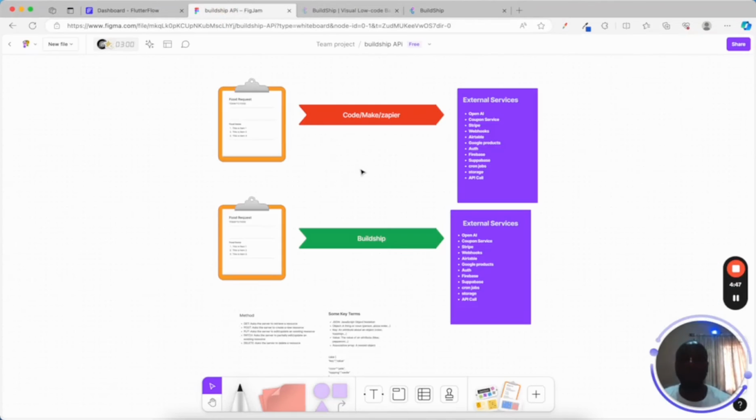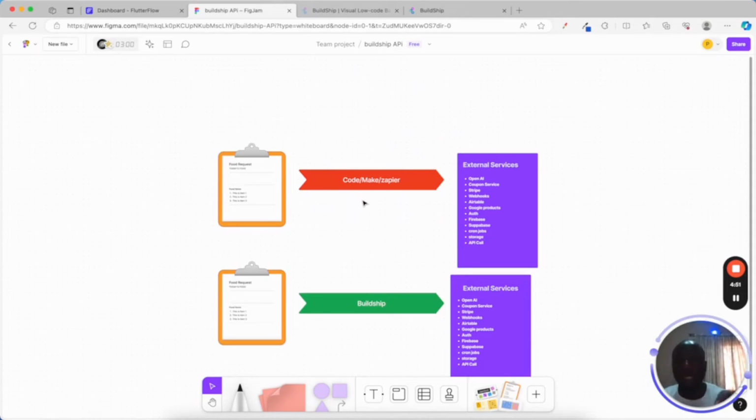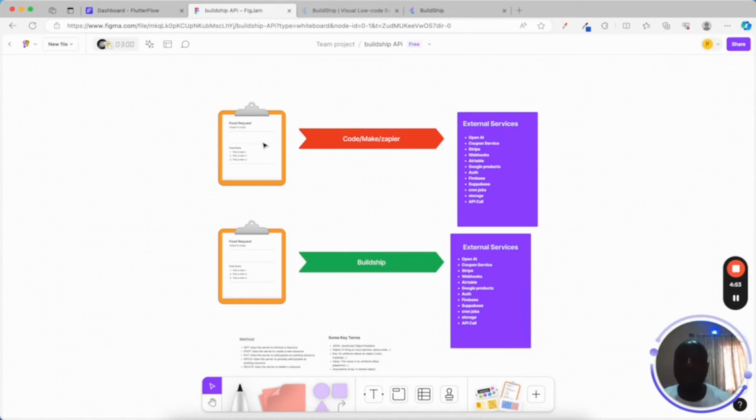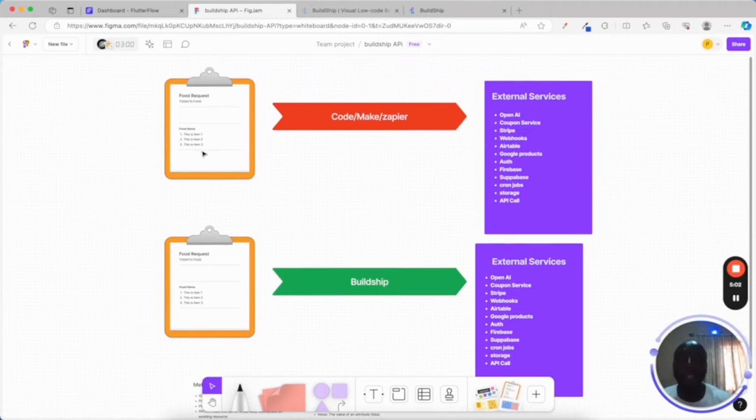I've created a very cool diagram for you that I'm pretty sure is going to work well. So let's imagine you have this food application, right? Let's just imagine this is an app. You have this food application where you have a lot of items, right? Item 1, item 2, item 3, item 4, right?